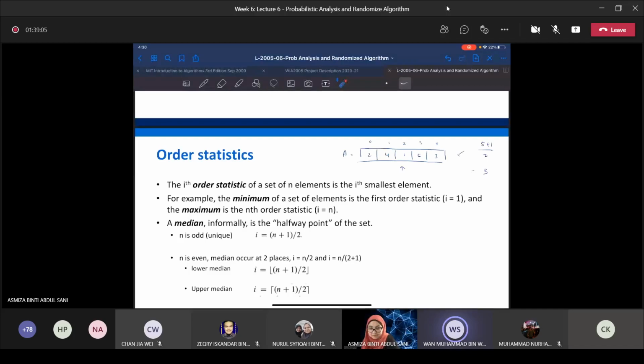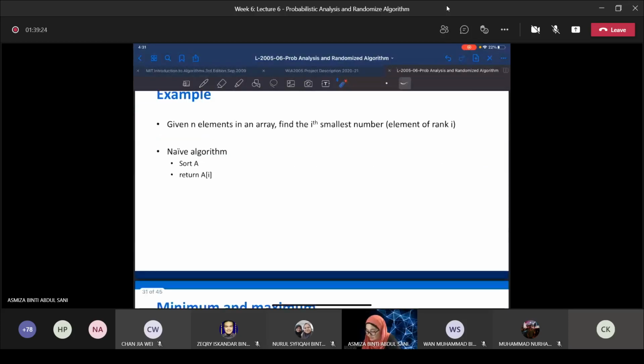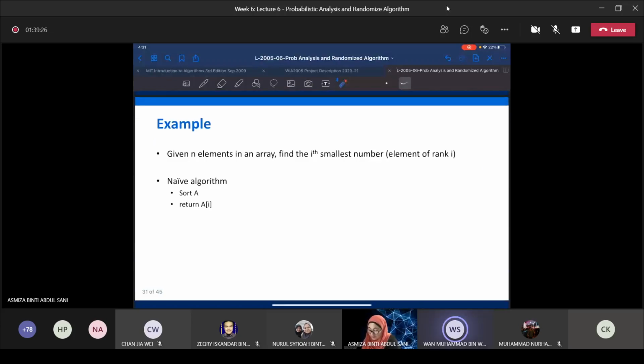Look for the... Let's say you want to find, check one by one? How do you check one by one? Guys? You probably are going to sort it.